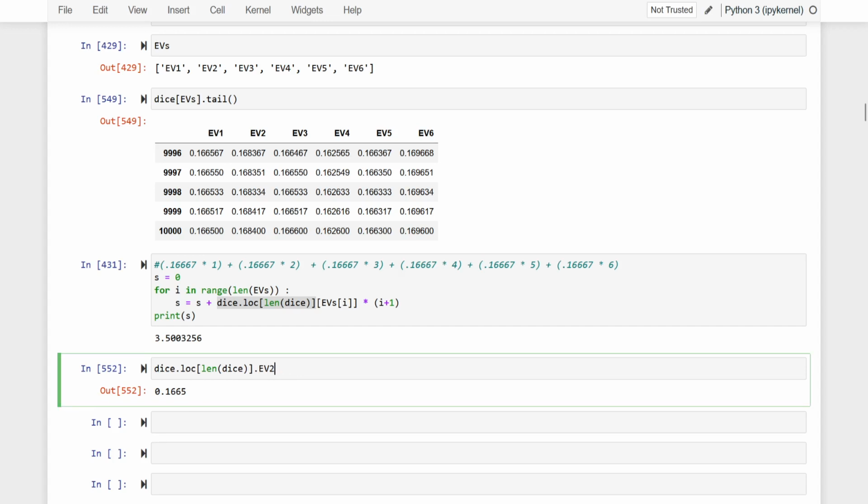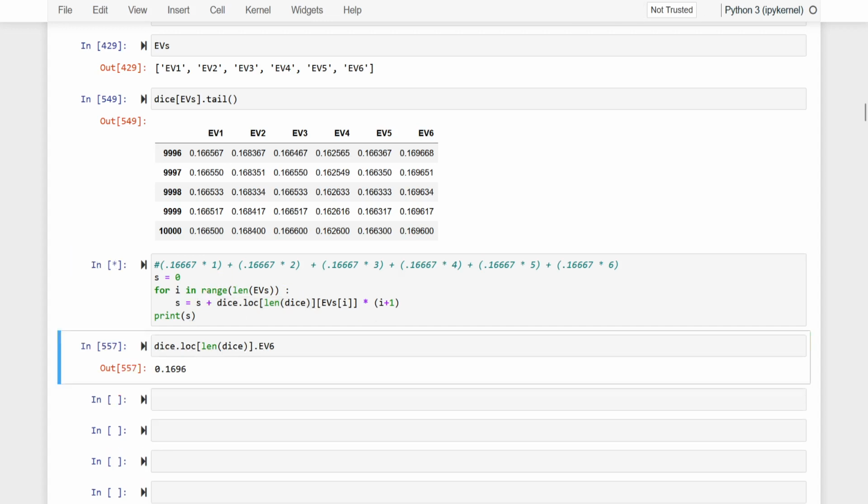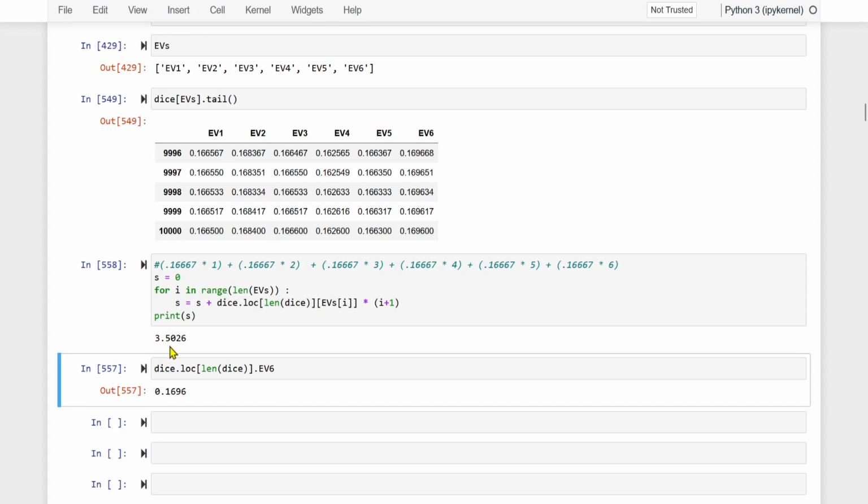this, this, this, 4, 5, and 6. So we will get 1 by 1 and then we will multiply by i plus 1. Why are we writing i plus 1? Because i will be 0 initially. So 0 becomes 1, then 1, 2, like that. So eventually when we run this, we are going to get 3.5026. This is our expected value.